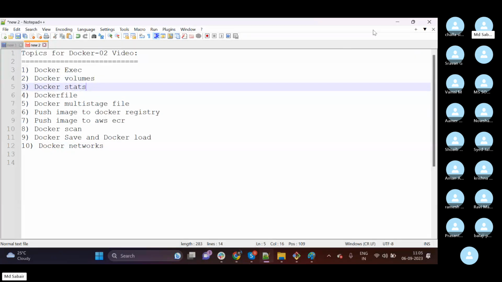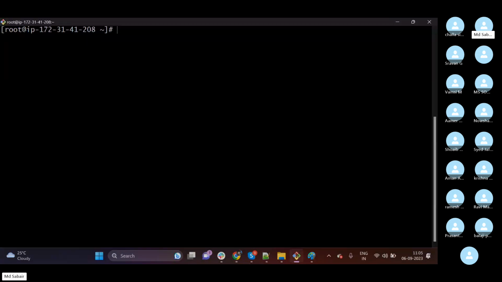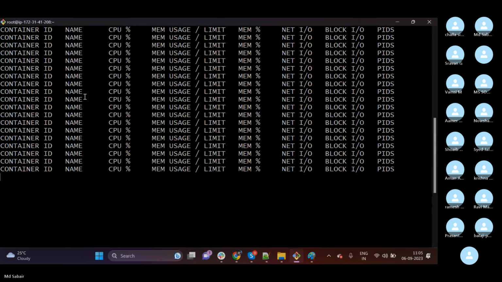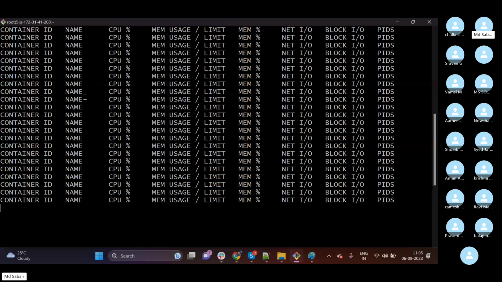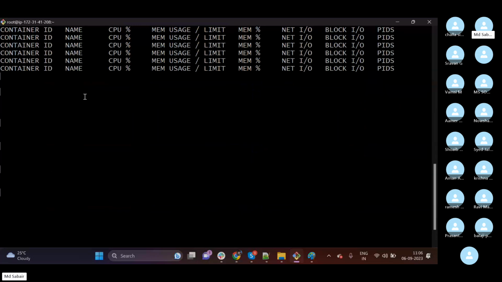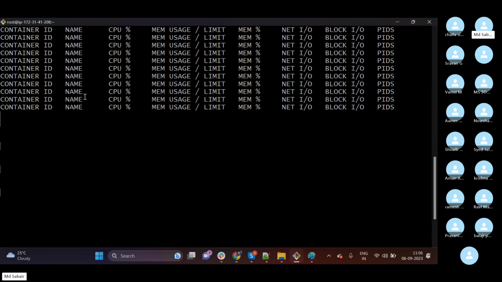And then we have Docker stats. Okay, let me just execute Docker stats. Here, the moment I have executed Docker stats, we can see some columns like container ID, name, CPU, memory usage, limit, memory, network, block, PIDs. With this we can track the utilization of our containers, meaning which container is utilizing how much memory and CPU.